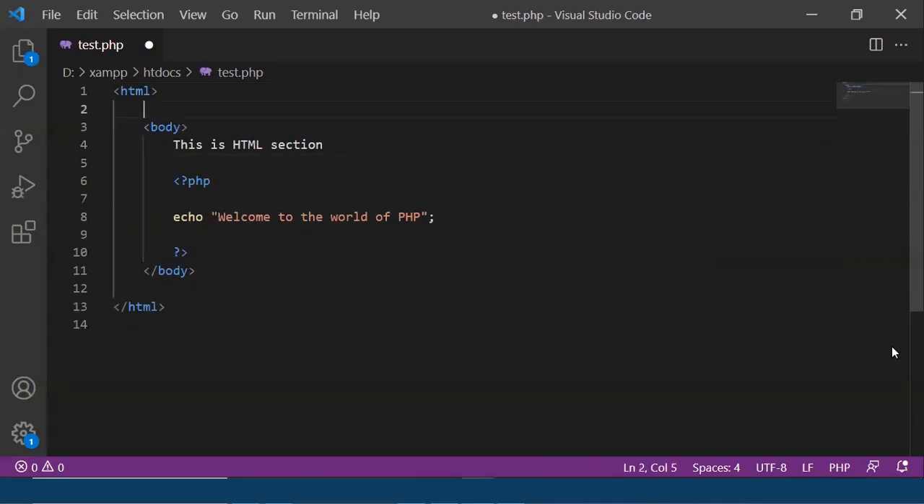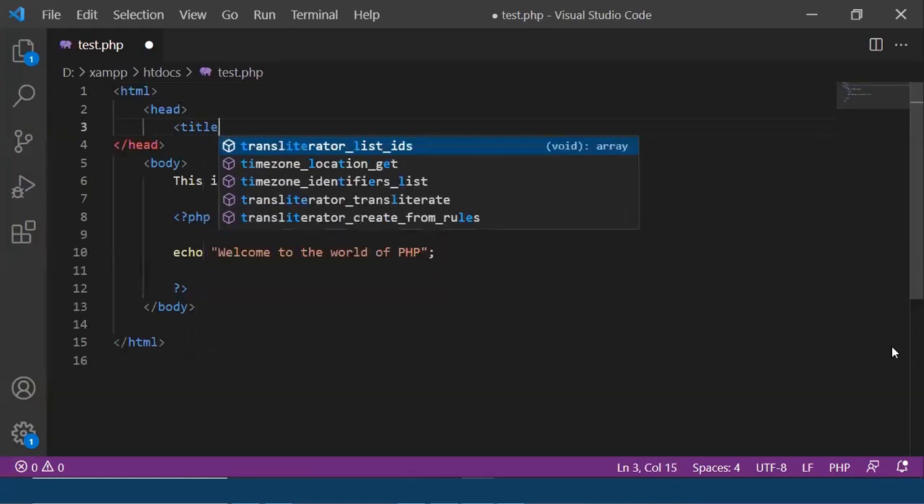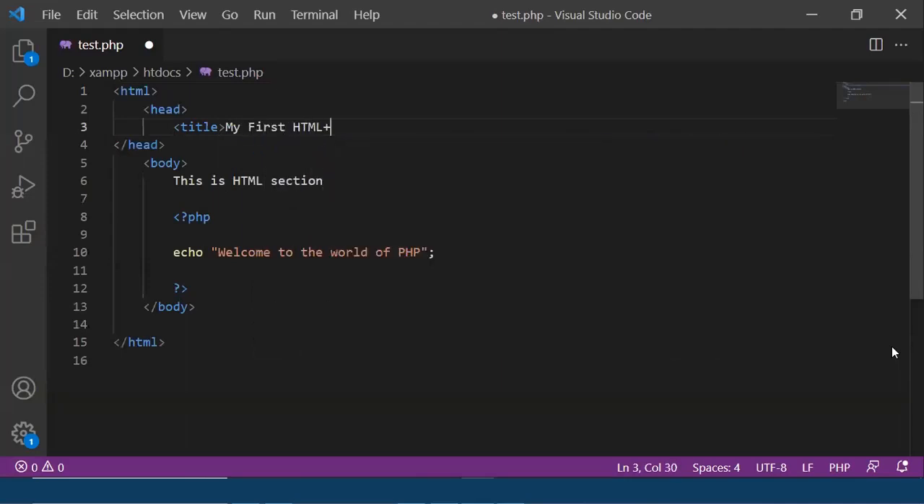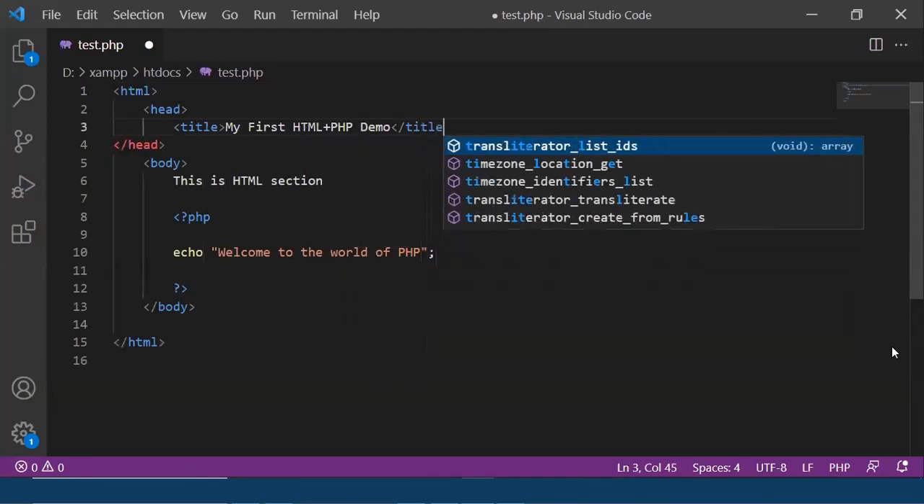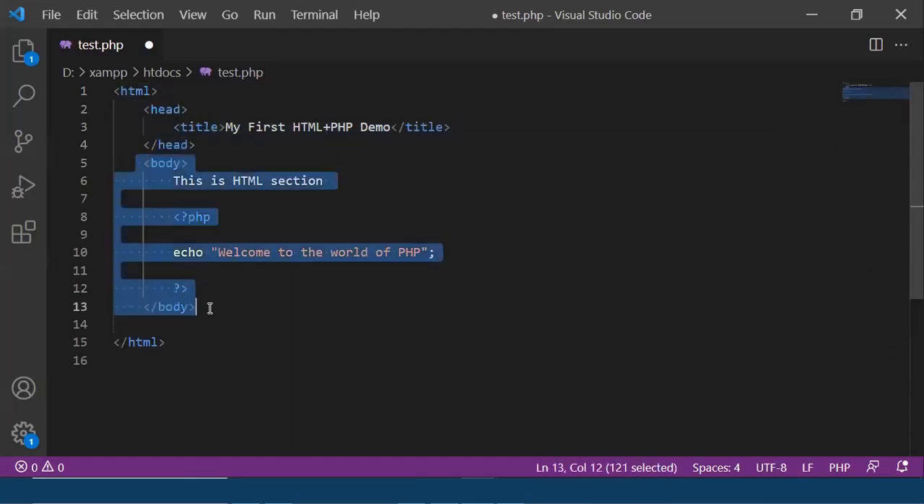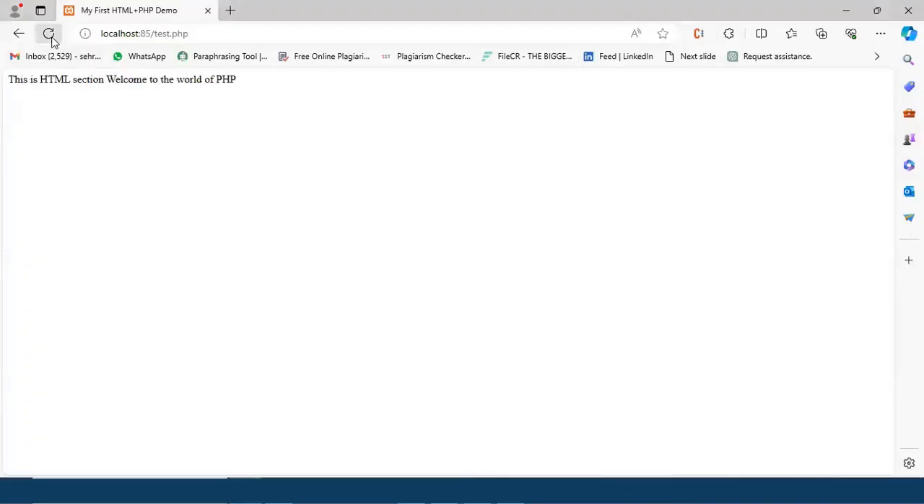And if I talk about it from the HTML head perspective, yes, I can have it the same way as earlier. So the head would have a title tag, let's say "my first HTML plus PHP demo", and I'm closing the title tag as well, right? So you can see we have a separate head tag and a separate body tag within your HTML file. I'm just saving the file with Control S, then moving back to the browser and refreshing it, right?